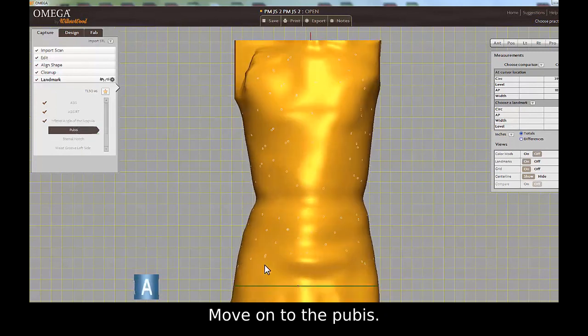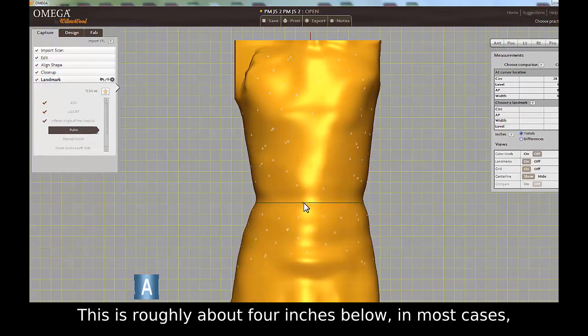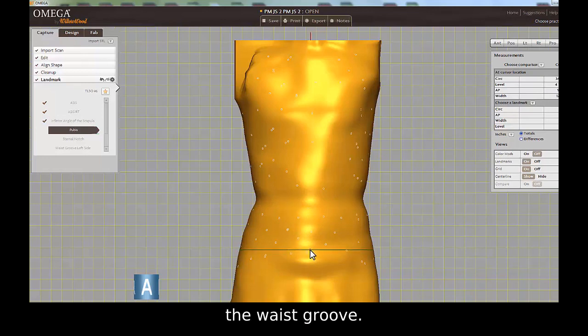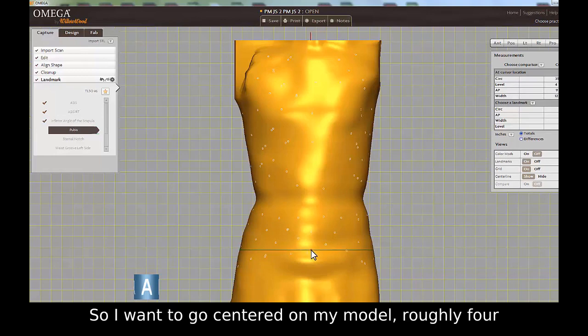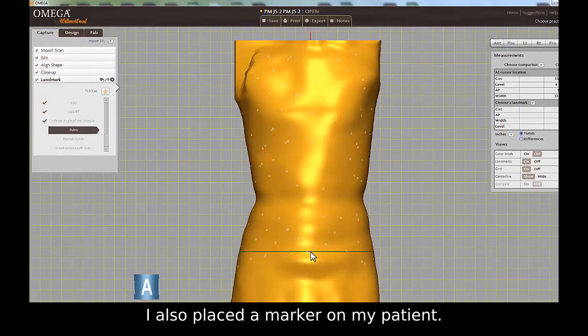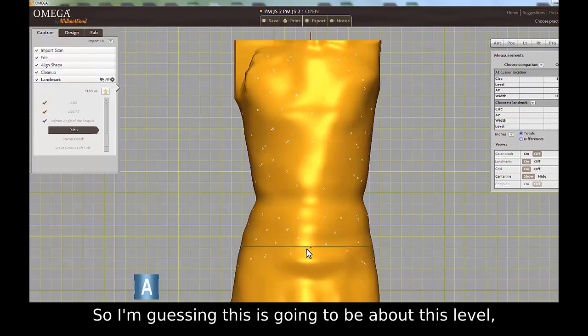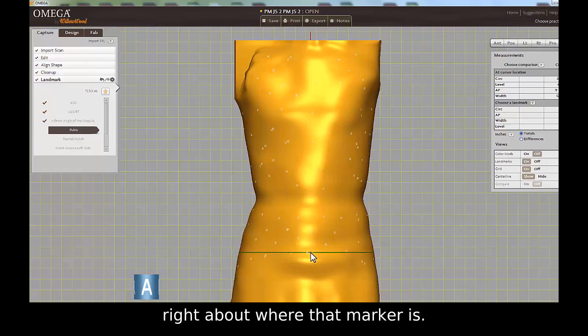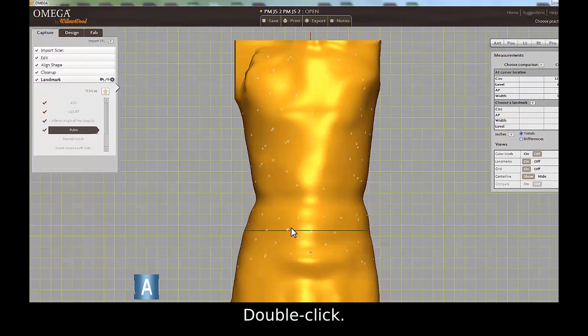Move on to the pubis. This is roughly about 4 inches below, in most cases, the waist groove. So I'm going to go centered on my model, roughly 4 inches below. I also placed a marker on my patient, so I'm guessing this is going to be about this level, and right about where that marker is. Double click, place the pubis marker there.